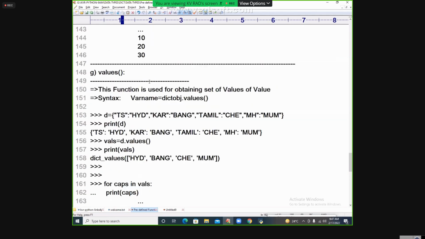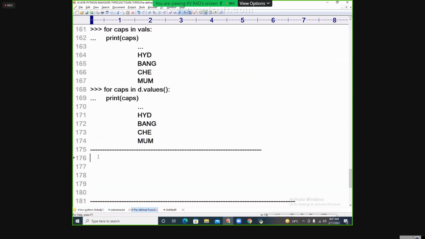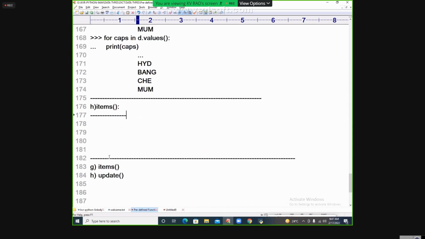Next, last but one, a very important one: the items function. I need to take it. I'm taking the items function. Very simple, my dear students. The items function gives both key comma value pairs.